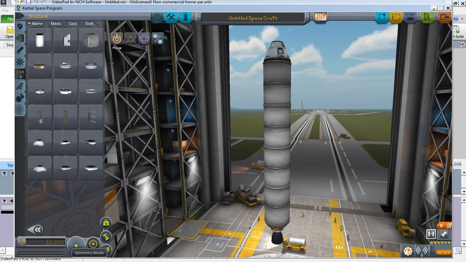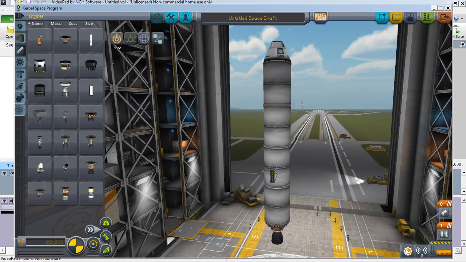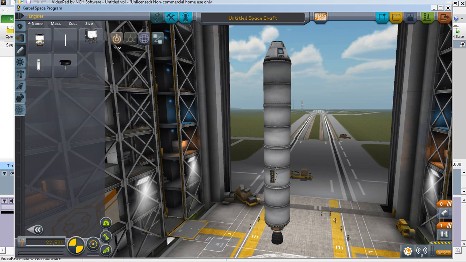And if you see this little thing down here that has the little circle in the middle, that is symmetry mode. You click that once, and if you can see right here, there are two of these, and they're completely parallel to each other. This is incredibly helpful, because it's very important for a rocket to have symmetry.